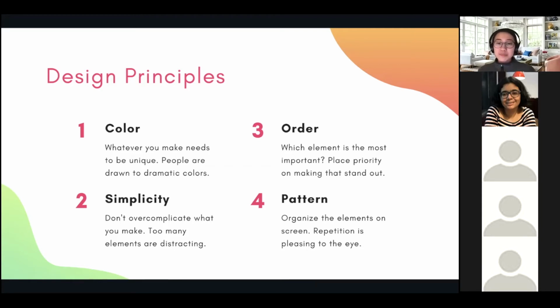And the 4th one is pattern. If you just put everything on screen, it's probably not going to make sense. So you really want to figure out what is my priority, what do I want to stand out the most, and then put the most emphasis on that, whether that's by bolding it or making it big enough to stand out on screen. And also for patterns, you want to create some sort of repetition because repetition is pleasing to the eye.